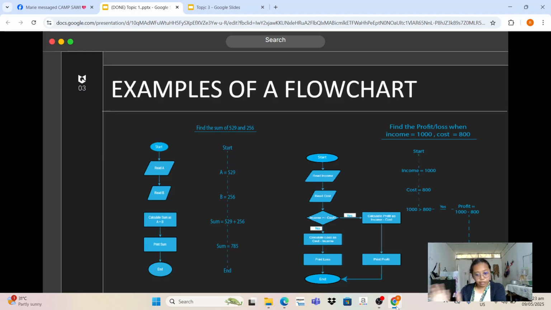If yes, diri ka nga route. As we can see, calculate profit as income minus cost, then print profit. Pag dili gani si income greater than or equal to cost, calculate loss as cost minus income, then print si loss, and then end na ang program.